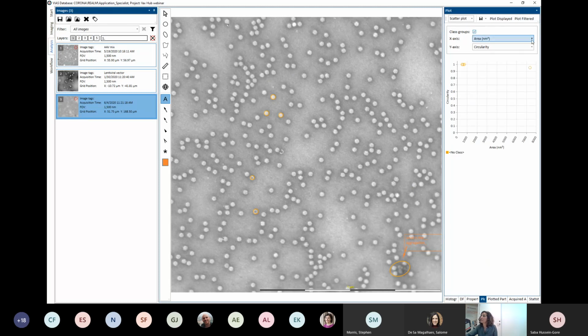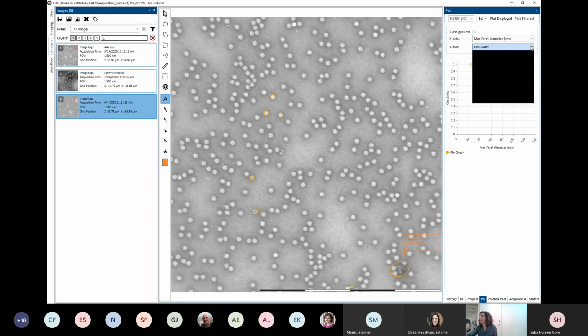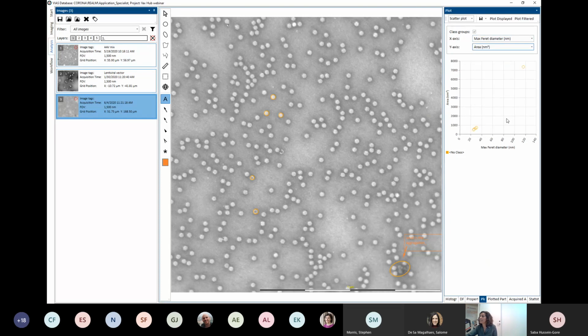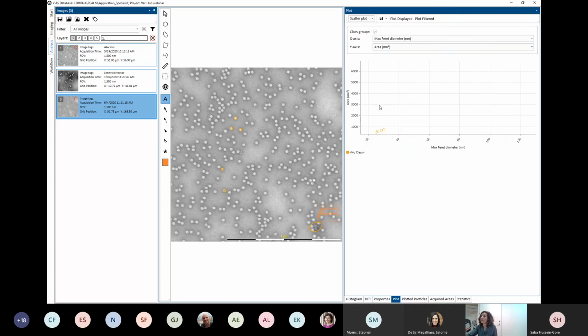And you can choose from the drop down menu. So you can say, okay, I want to plot my diameter versus my area, and then you can look at it here. When you click on this, it is a very living graph. Each thing that you click on, you will see here, so it will take you back to your image.